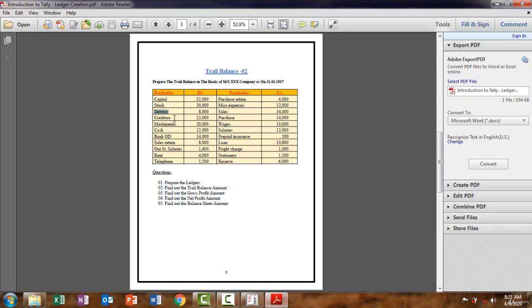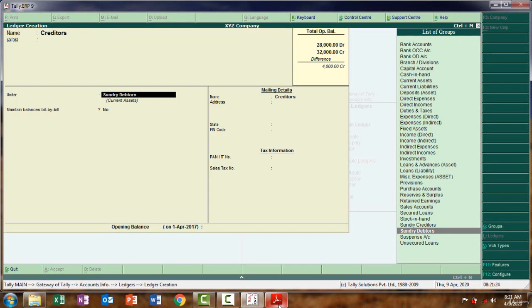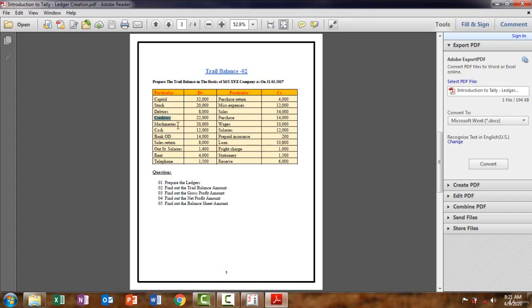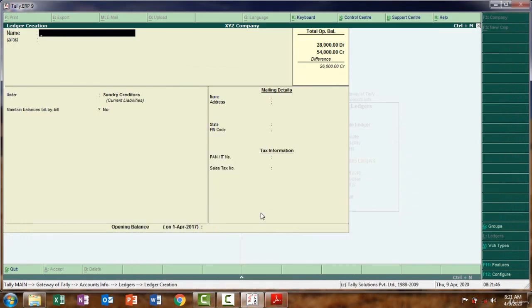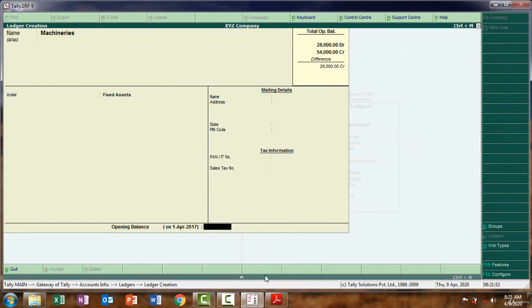And then creditors. Creditors are current liabilities, so we have to choose Sundry creditors. You can see the Sundry creditors, and the amount is 22,000. It should be credit. The next one is the machineries under the fixed assets. We know well machinery is a fixed asset, so I'm going to choose fixed assets. Fixed assets are always debit, so 20,000.